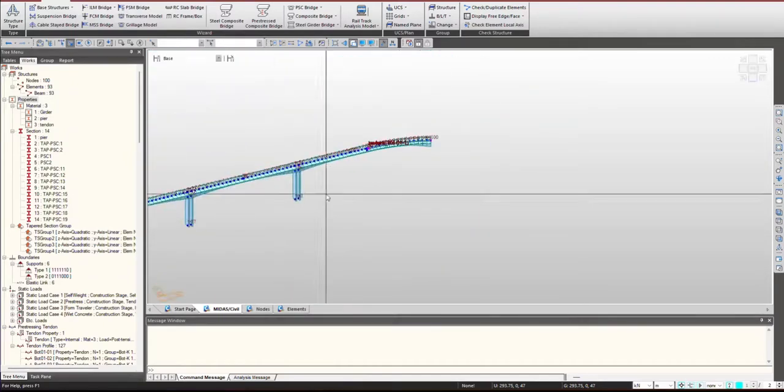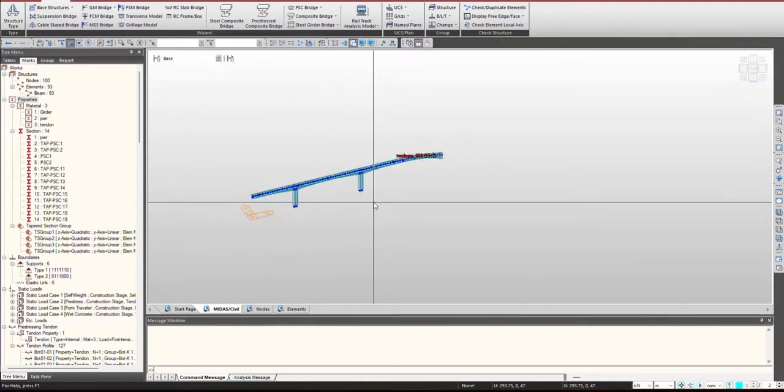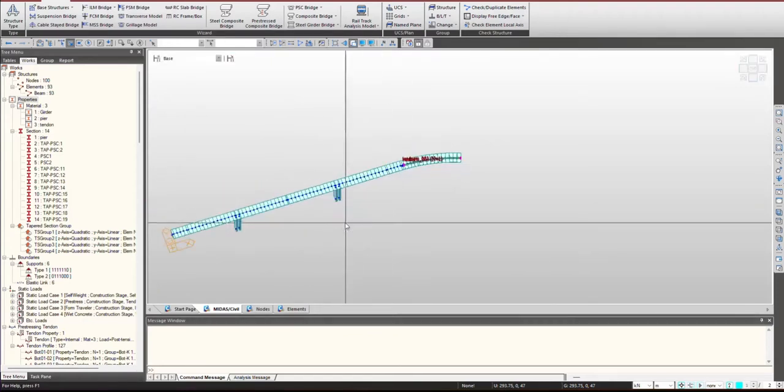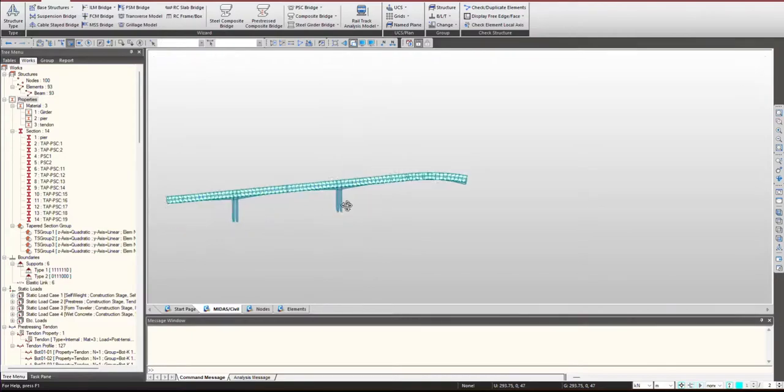So I hope this video was helpful for you to define a complex geometry of a balanced cantilever bridge having straight portion as well as curved portion.